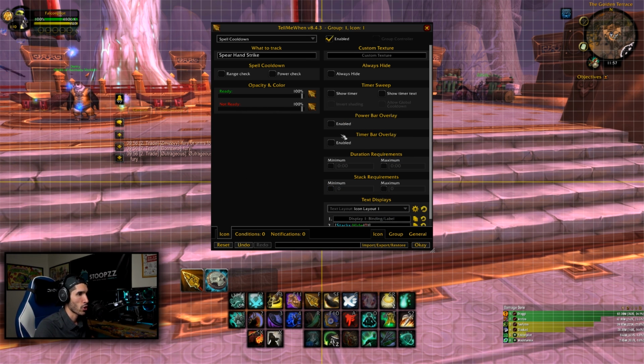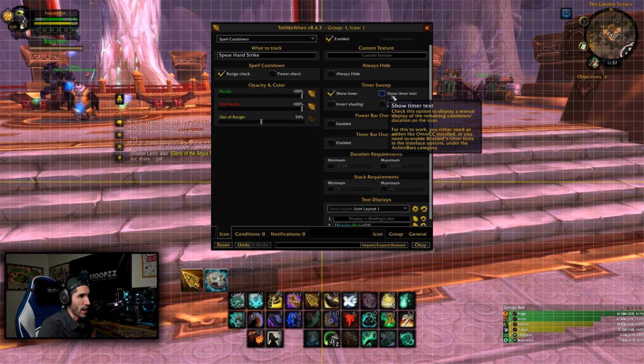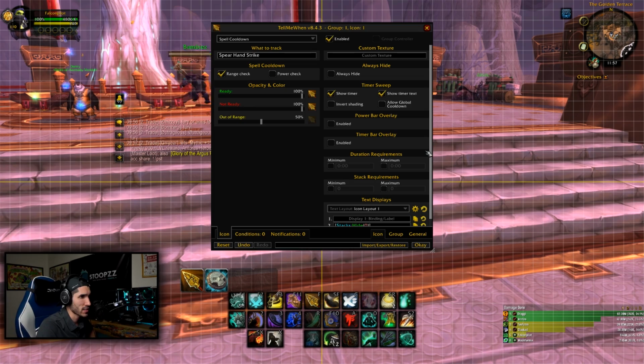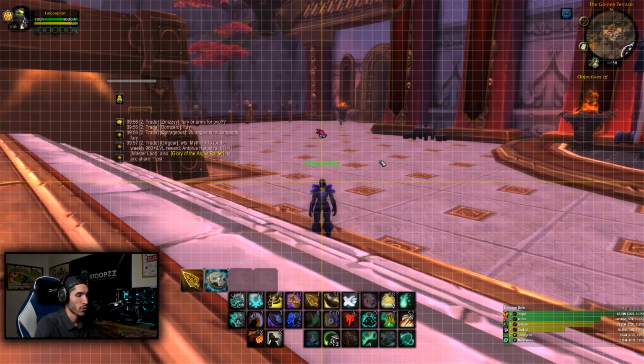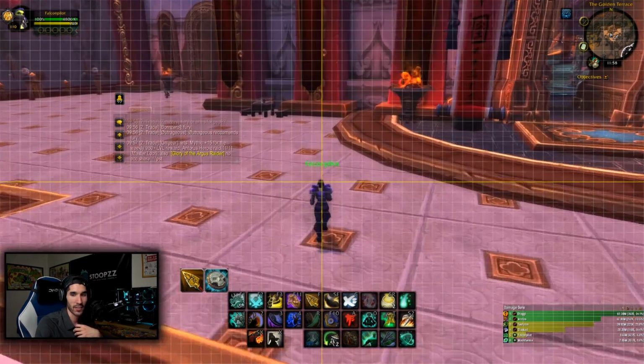So we'll always show the ability. I'm going to make sure I check show timer text. A range check is nice, to show me if I'm in range for the ability. And then that's it. I'll do it for the next one, and then I'm okay. And then all I will do is /tellmewhen. And then now I have these two right there.